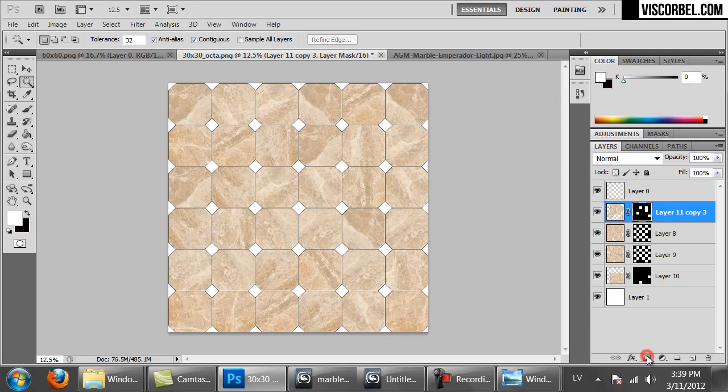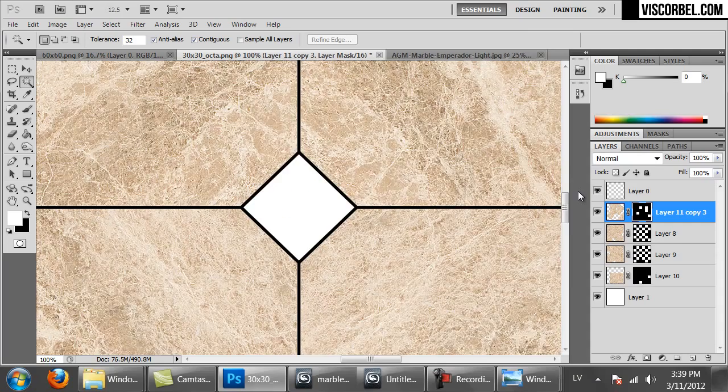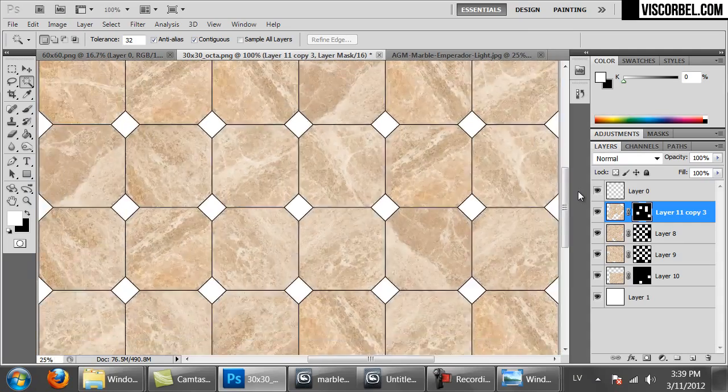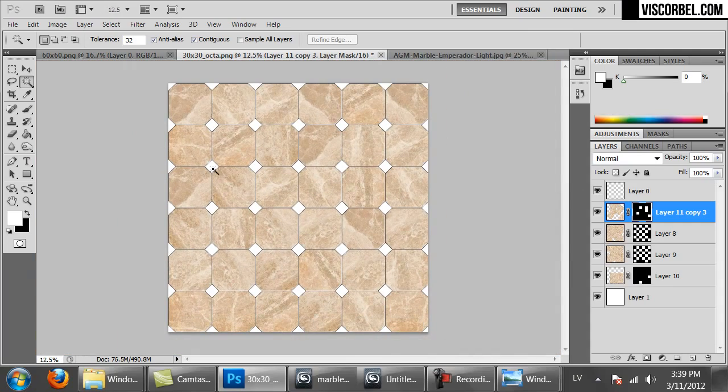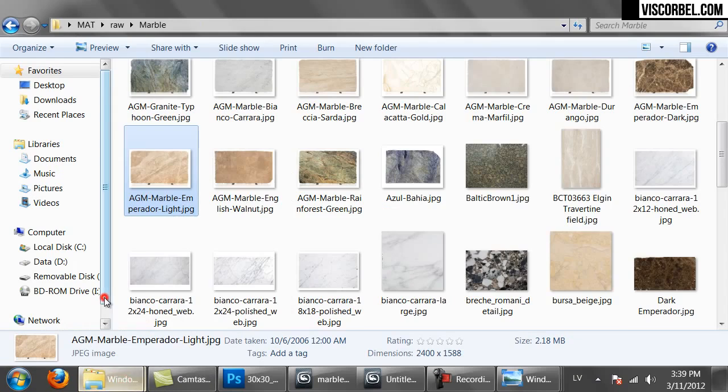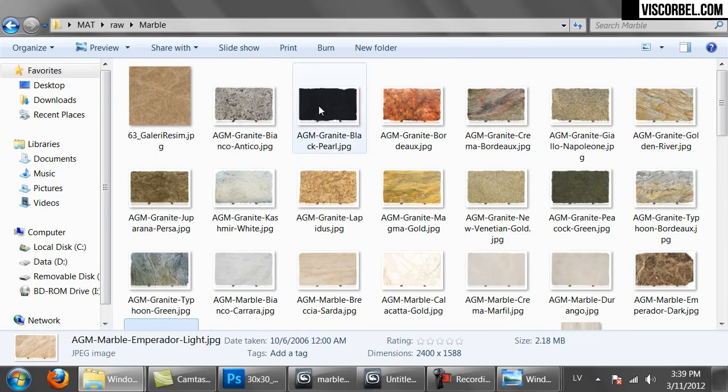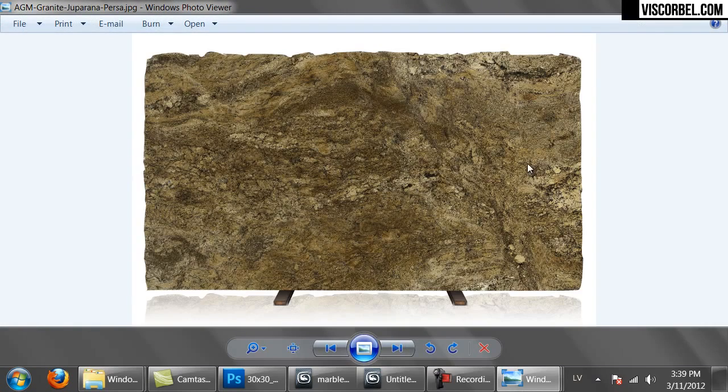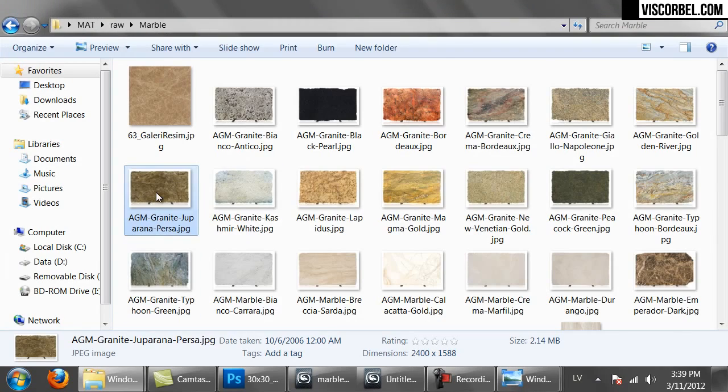And create a mask. Okay, this is pretty good. And now let's fill the darker squares with our dark emperador. Or maybe this granite. I'm gonna use this one here.